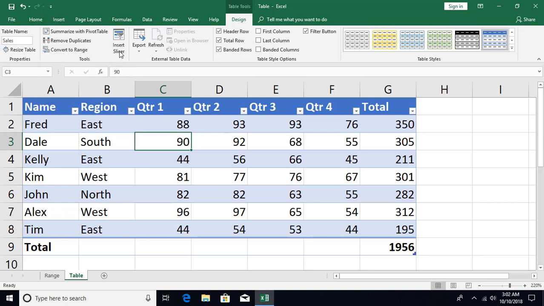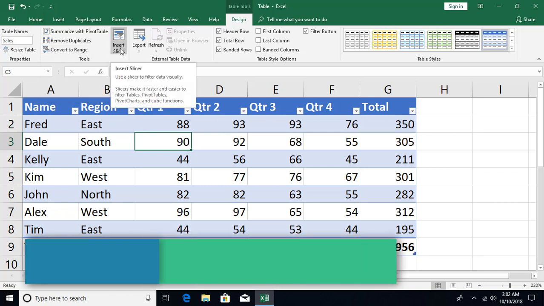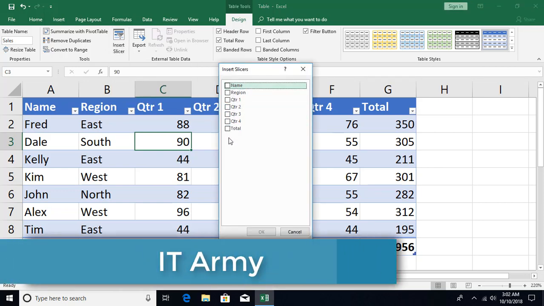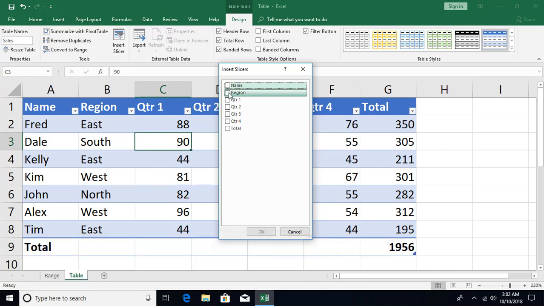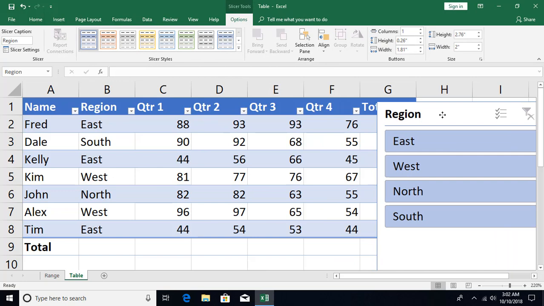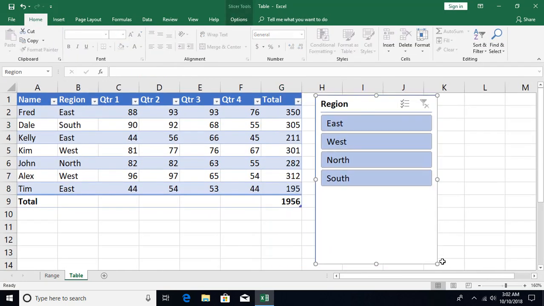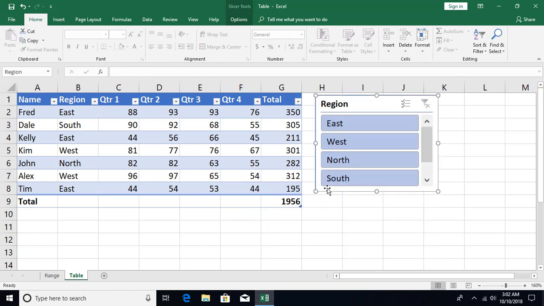And then we have a nice option over here for slicers, and slicers are like one-click filters. So if I say add slicer, it's going to give me the list of all the columns, and I say give me the slicer for region, and I click on OK, and then you're going to see we have a nice slicer appearing over here. So let me zoom out a little bit. This is the slicer.